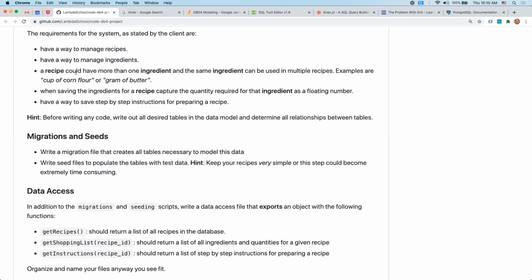Okay. So the requirements are, and this is stated by the client, they say, "Hey, I want to have a way to manage my recipes. I want to have a way to manage ingredients. A recipe could have more than one ingredient, hopefully, right? Otherwise it would be like just salt, not good. And the same ingredient can be used in multiple recipes." Again, salt can be part of more than one recipe.